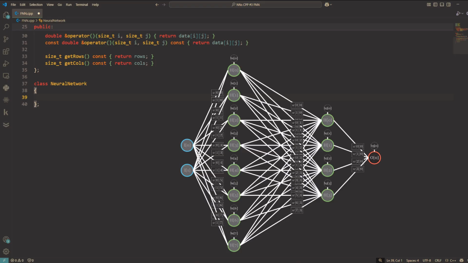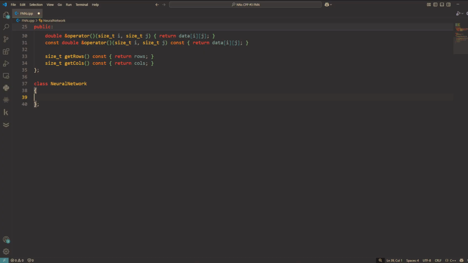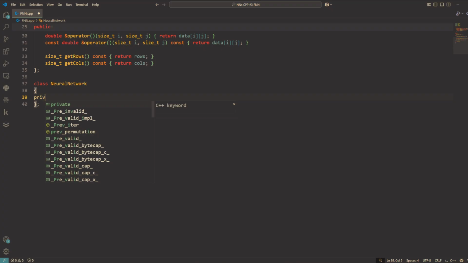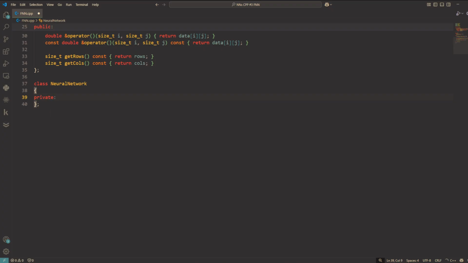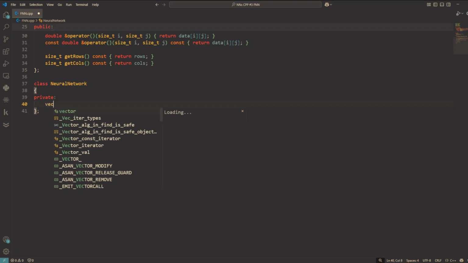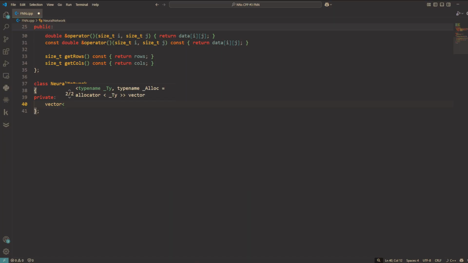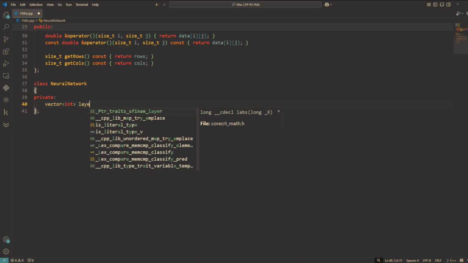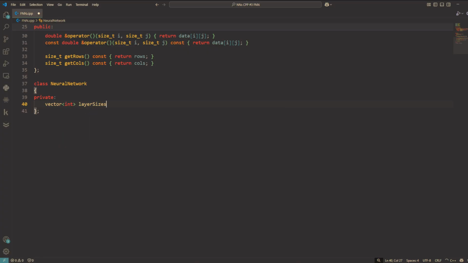Let's begin by declaring the essential variables that define the structure of our neural network. First, we define our private members, and the first one is layer sizes, a vector of integers. And here we say vector<int> layer_sizes. It stores the number of neurons in each layer of our neural network, defining its overall structure.